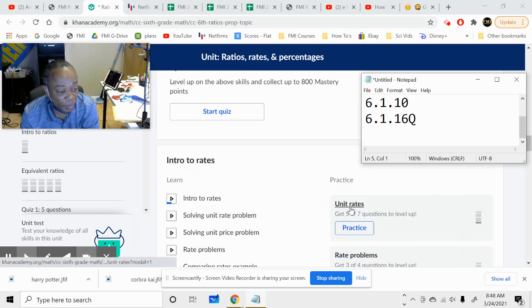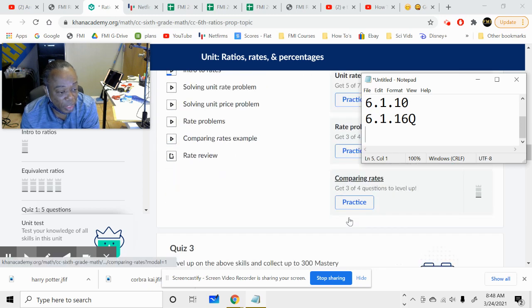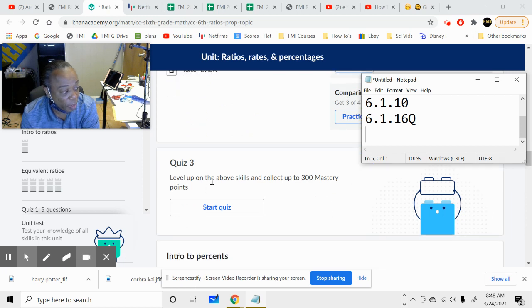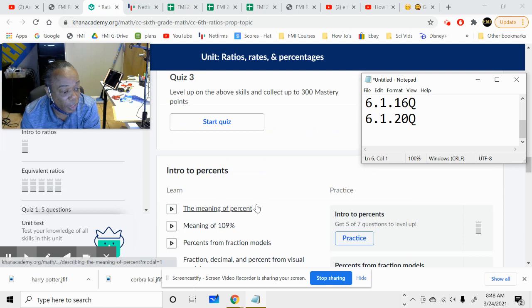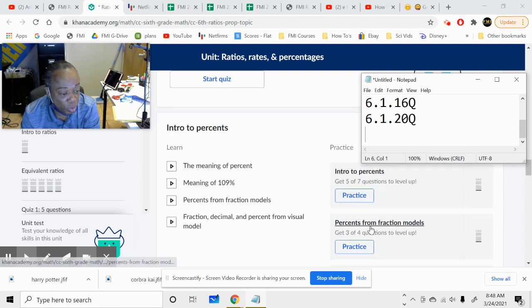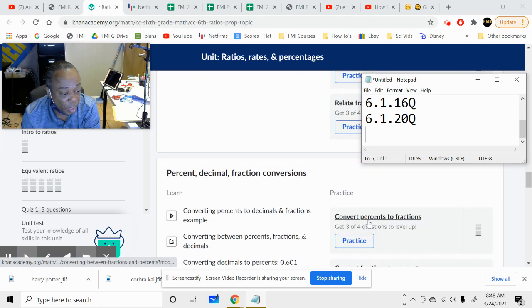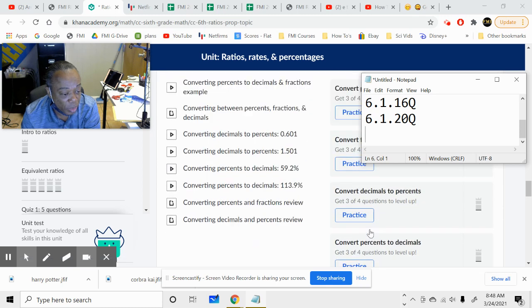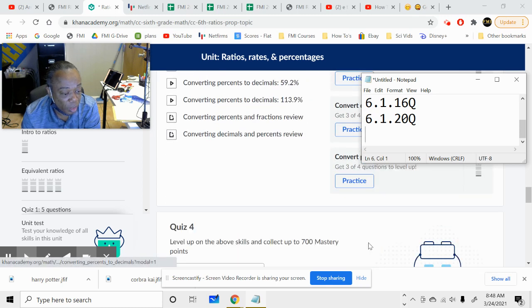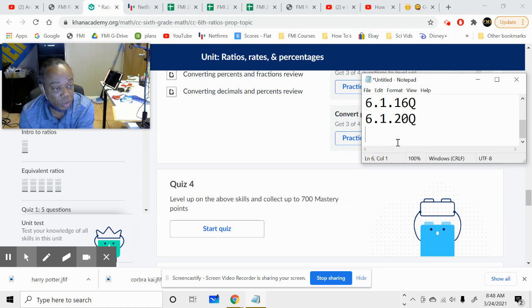And let's see, there's 17, there's 18, there's 19, and 20 right here is a quiz. So we can write that as 6.1.20 and use a Q behind it to let us know that's a quiz. That's 21 right here, 22, 23, that's 24, that's 25, 26, 27, and 28 is a quiz. So we'll write that as a quiz, 6.1.28, and that's a quiz.